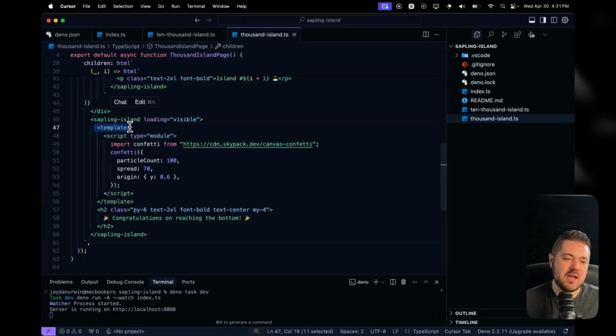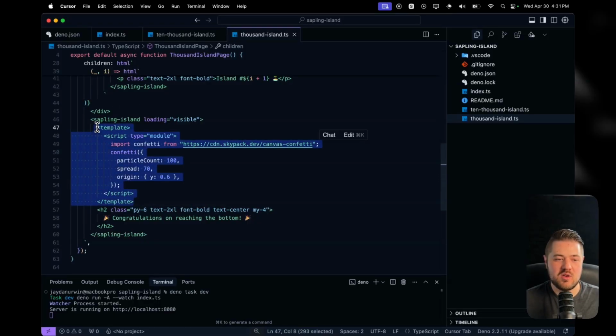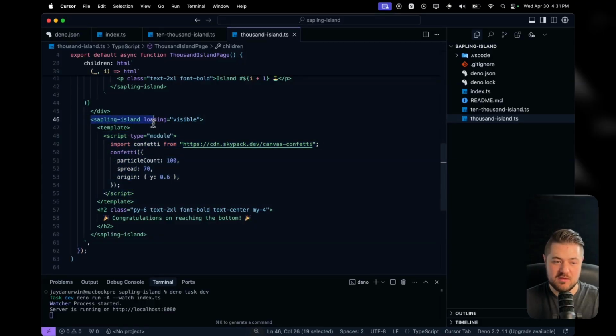A template tag essentially lets whatever is inside of it be in the document, but not loaded on the document, if that makes sense. And these are my favorite because of the way these sapling islands are so performant and so simple. This is my favorite part about Sapling, to be honest. So you have these template tags, and whatever is inside of that template tag does not load until the island that it is inside of is hydrated.